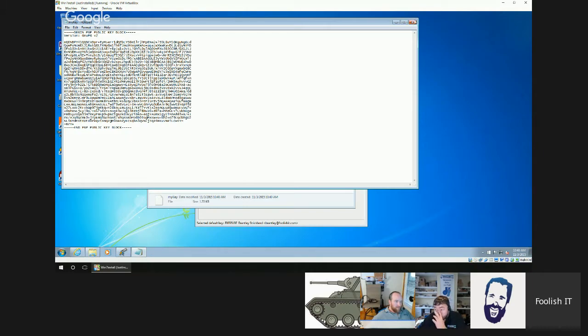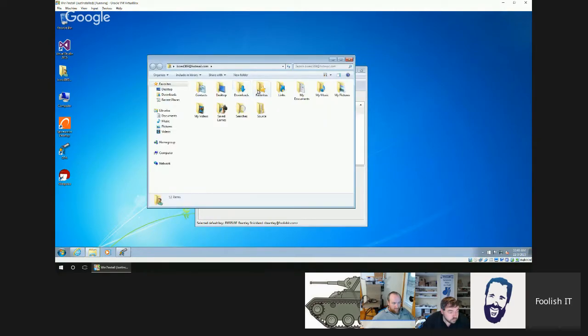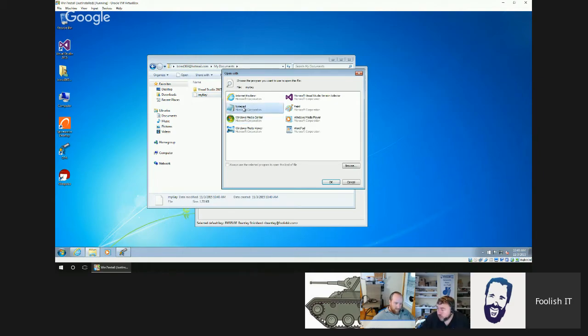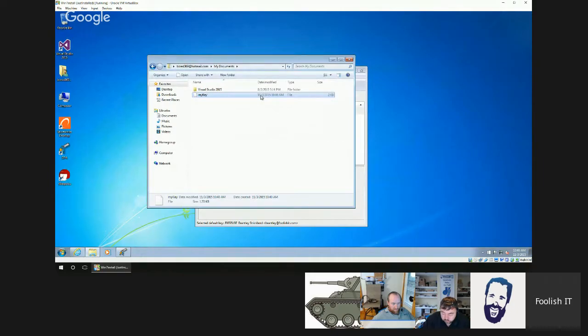Alright, so when you export it from here, which I just right-clicked and said export keys, that will export the public key to a file here. So that's my public key block. So I can now send this file out to everyone.